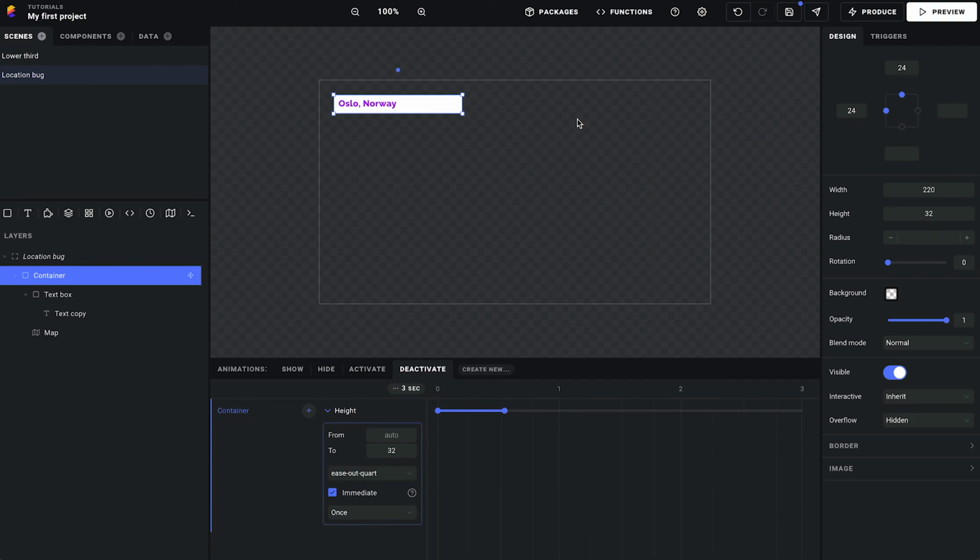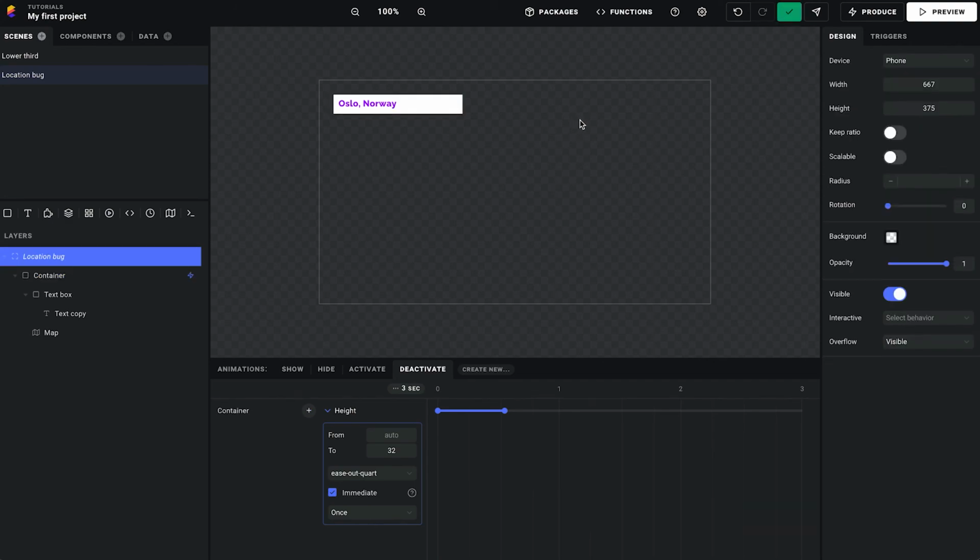All right, hopefully that makes sense. And in future videos, we can look at even more advanced use cases for active, deactive scenes and triggering them in other ways, based on data sources, for example, which is where it gets really fun.